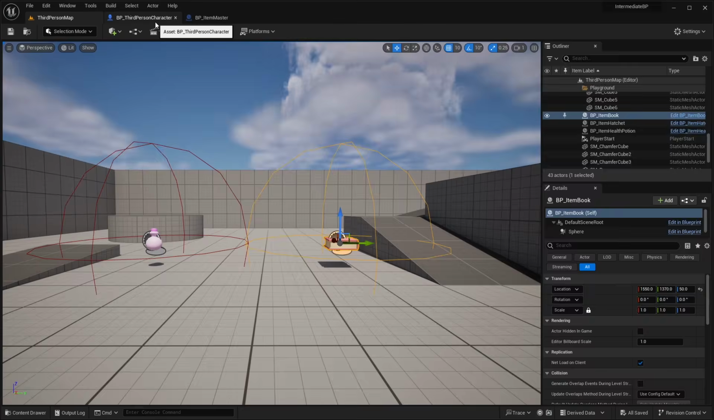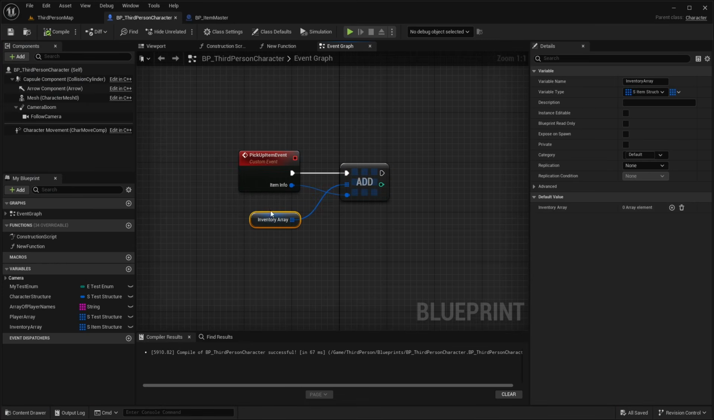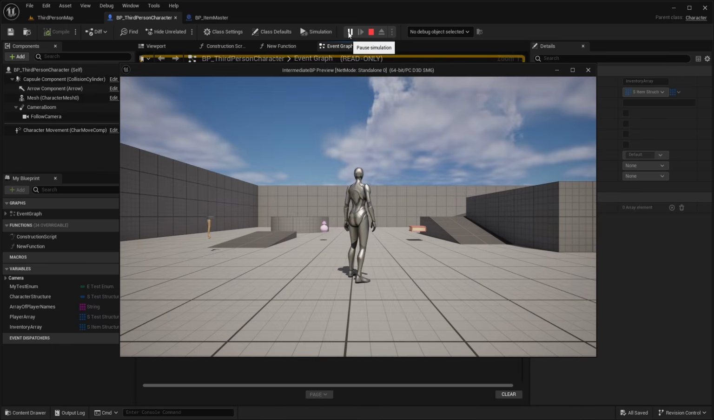Now, to actually see something happen, to visualize those items being added to this array, we can right click this inventory array. If you right click it right on the pin, we can do watch this value. What that will do is allow us to see the actual values being added to the array. So we want to hit this play icon up here.